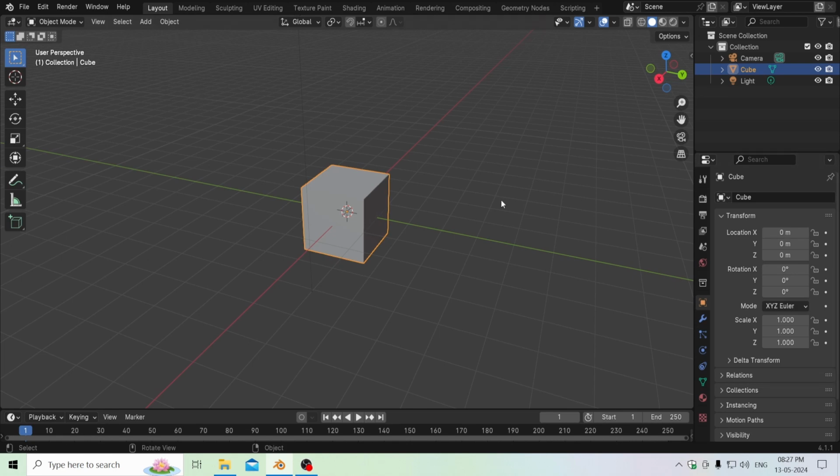I am new to Blender, so today I am going to model something in Blender. I am going to model a low poly building or bungalow, low poly bungalow. So let's start.